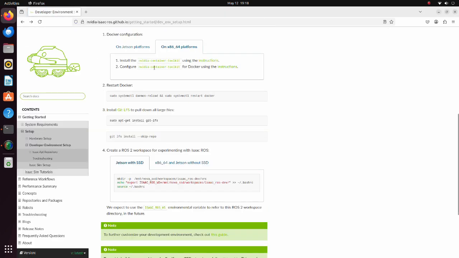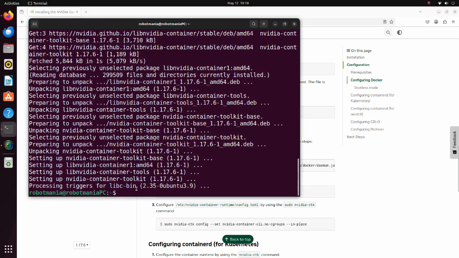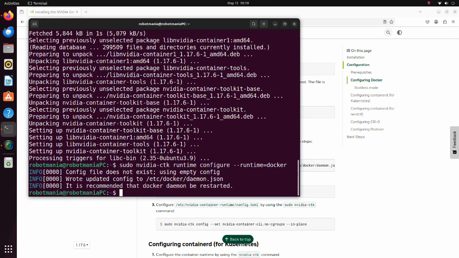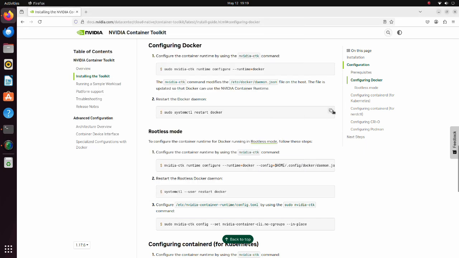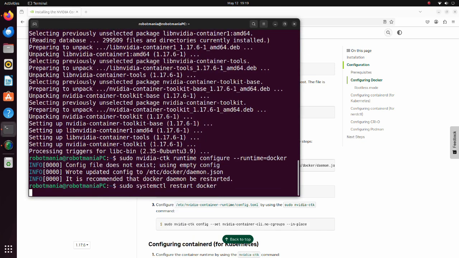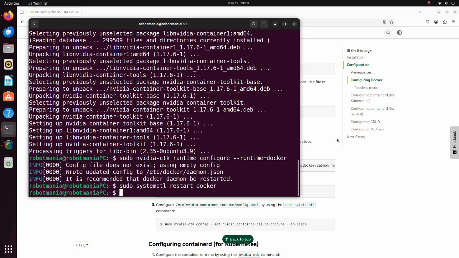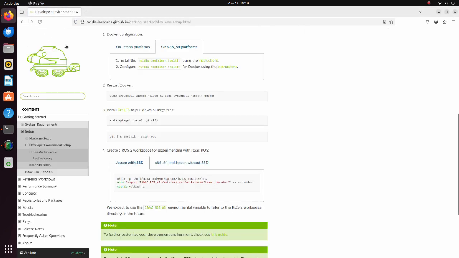Next, configure the Nvidia Container Toolkit for Docker. Configure the container runtime by using the Nvidia CTK command. Restart the Docker daemon. Again, if you get these messages during configuration, it means that Docker is not installed on your system. Restart Docker.